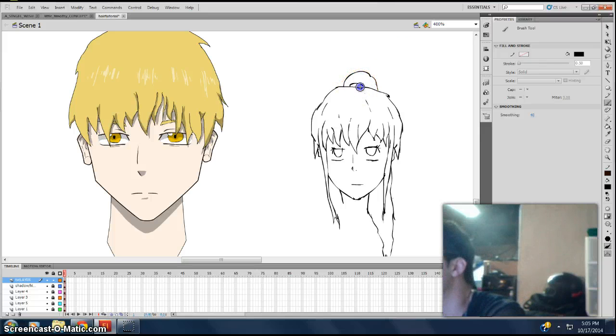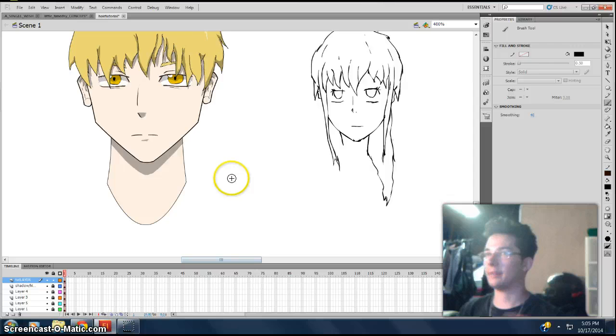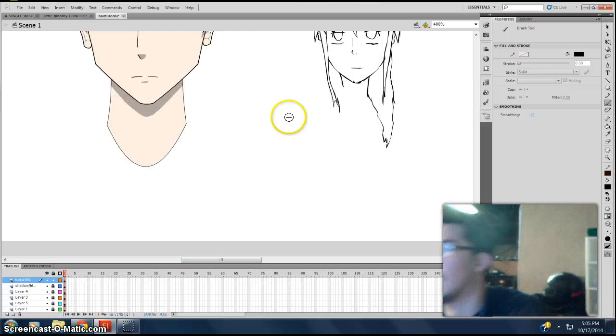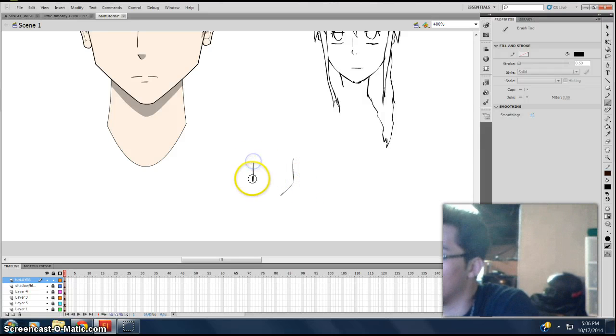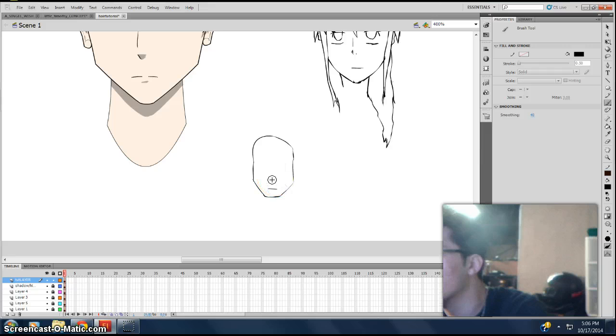Okay, so then let's do one more quick thing with a guy, but a different hairstyle. So here's a guy. I'm just gonna do this quick and not even really care. I guess this guy's gonna be younger.